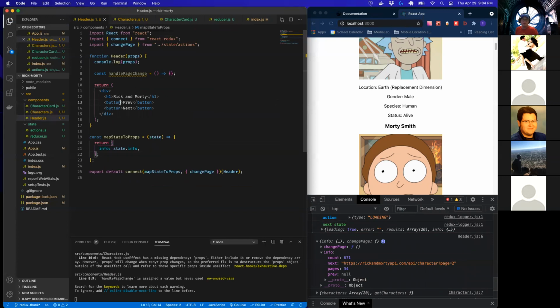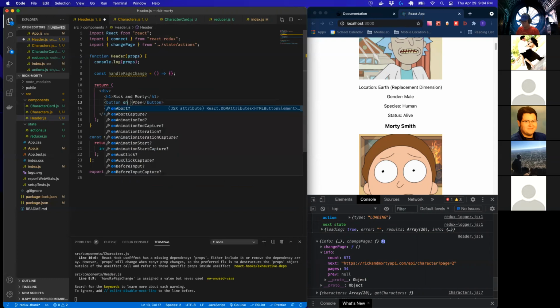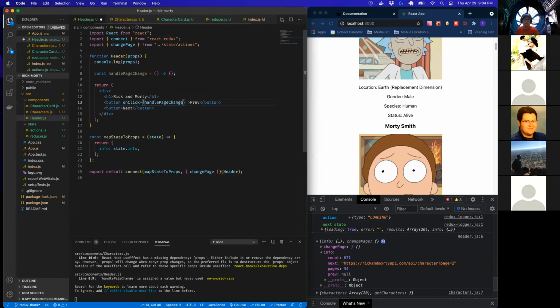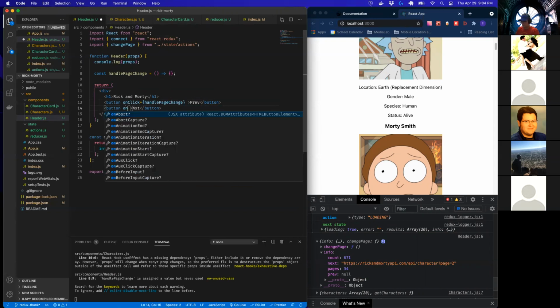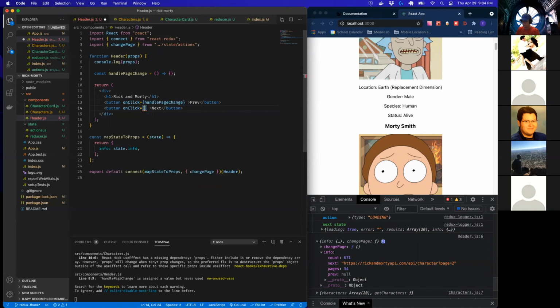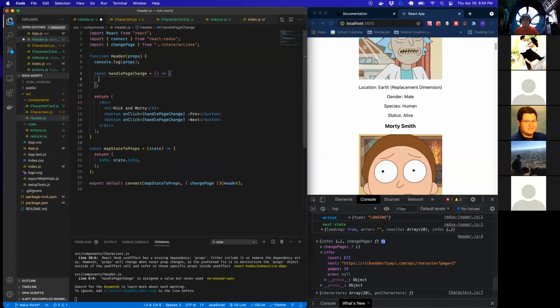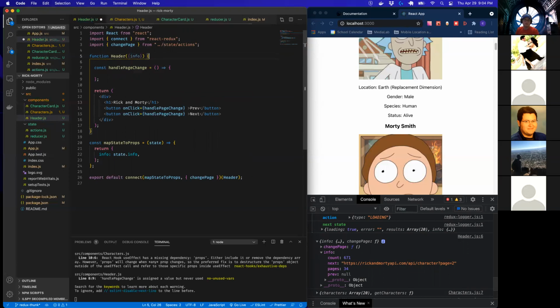But the first thing we're going to do is add some on-clicks to this. On-click equals handle page change, and the same thing for next. We know we have those props there, that info, so we can just grab info out of there. We can destructure it because that's all we really need. We'll eliminate the console log. You already know what it looks like. You know we have it.